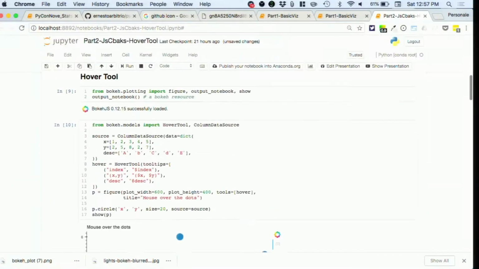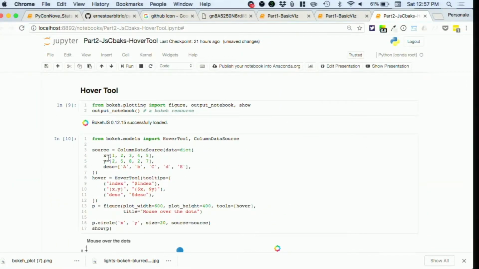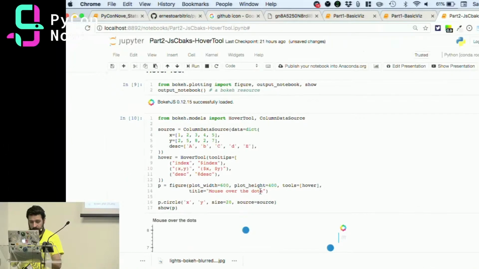Another notebook. Same stuff. Here I extend my column data source that is composed of two lists, X and Y, and the description. The description is the label you would like to show when you move the mouse on the chart. And then I create a hover tool where I describe a list of tuples with description and X and Y and the index of the data.